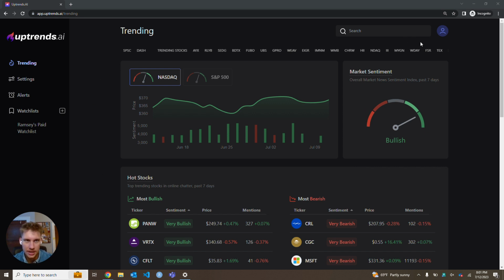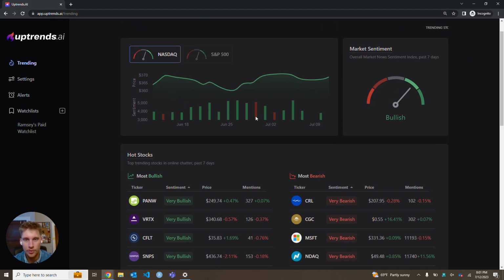So what you're seeing on your screen right now is the trending page. This consists of the overall major market indexes, their price, and their sentiment over the past 30 days. You can see this is the price of the NASDAQ. We've got the S&P as well.